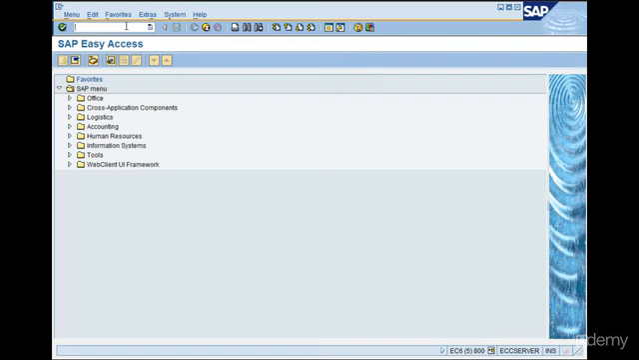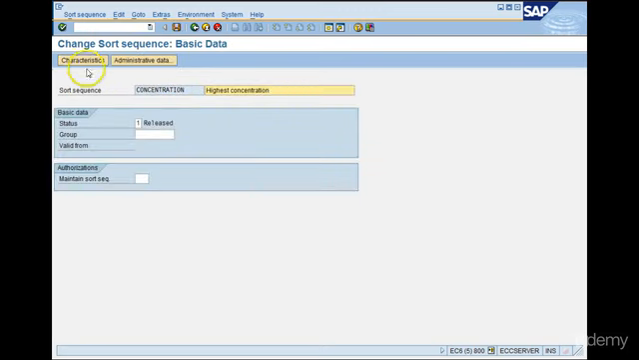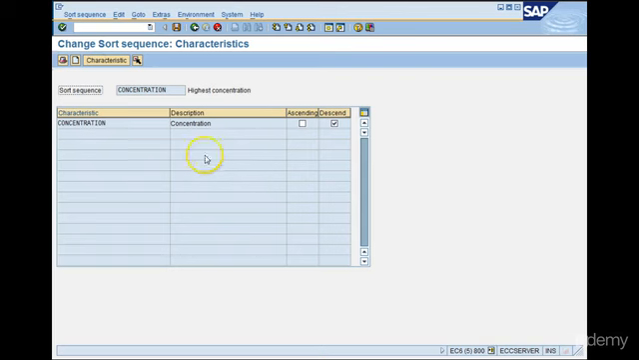So the T code for the sort sequence is CU71, and I have created a sort sequence concentration. Basically, what the sort sequence is going to do is it gives you an opportunity to display the search results in ascending or a descending order. So now my requirement is to pick the highest concentration of batches first whenever I have a requirement. So if I choose a descending order of displaying the concentration, then I am going to pick the highest first. So this is the reason why we need a sort sequence.